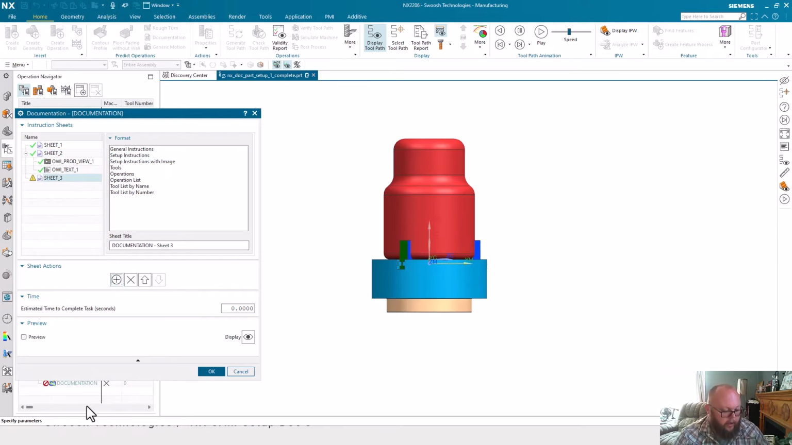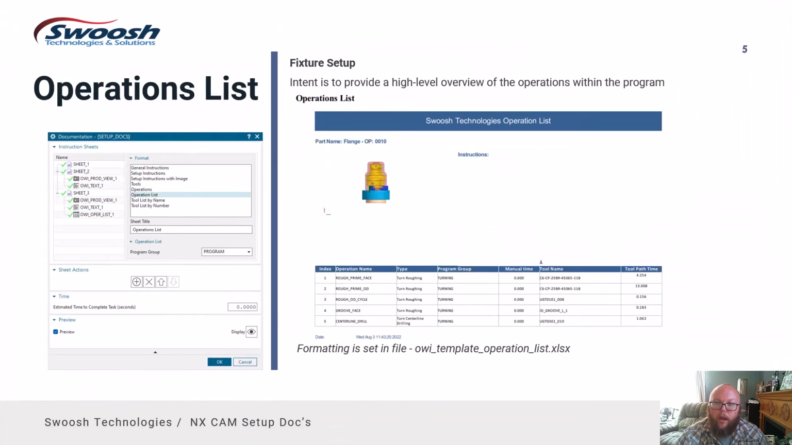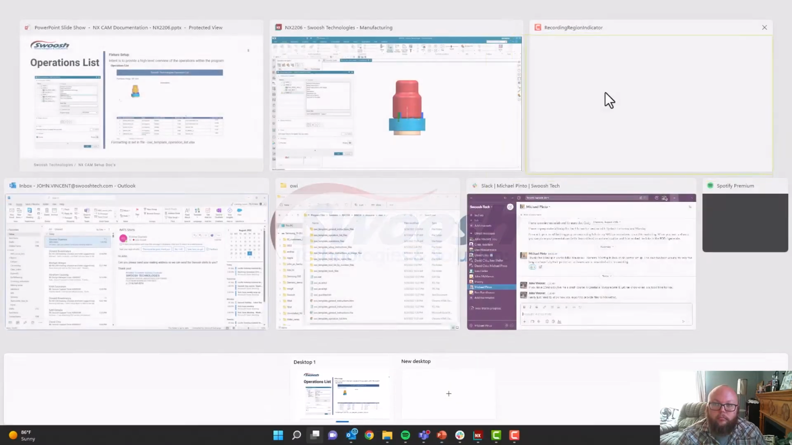Alright, so now before we add our third sheet, we'll go back and take a look at some other options here. Maybe the next thing I want to add is an operations list, just to provide a list of all the operations in the order in which they're going to be completed in the program, and some basic information about that operation. Maybe what type of an operation is it? What tool is going to be used? What is the cycle time for that operation? And of course, we could edit these fields. Maybe we want to have speed and feed information, kind of whatever's important to your organization.